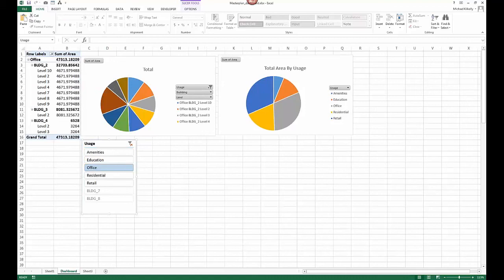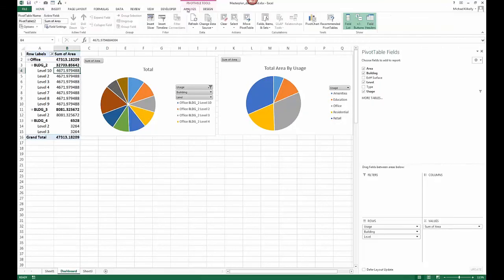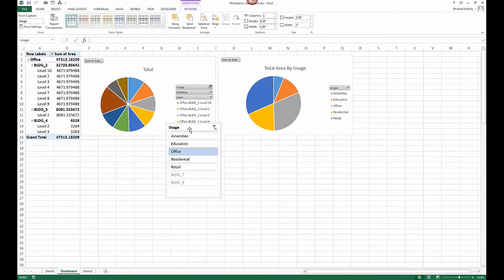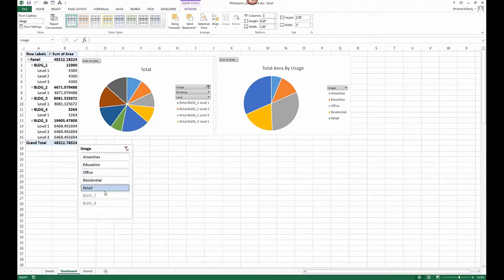Actually, I'm going to delete that slicer for a second, and see if I remake it, if it will get rid of that issue. And let's take usage. Okay, it's still finding that building 7. It's remembering building 7 and building 8. I won't worry about that right now. I'm just going to save this real quick.